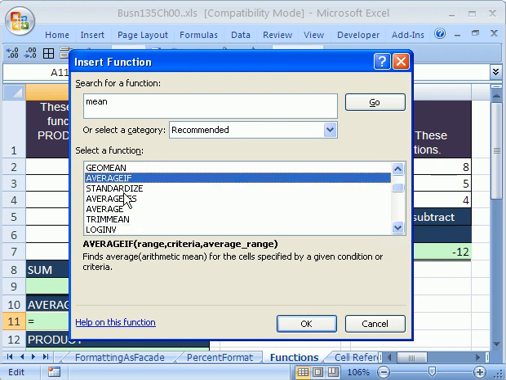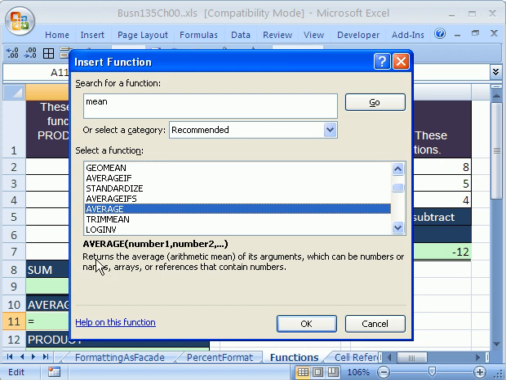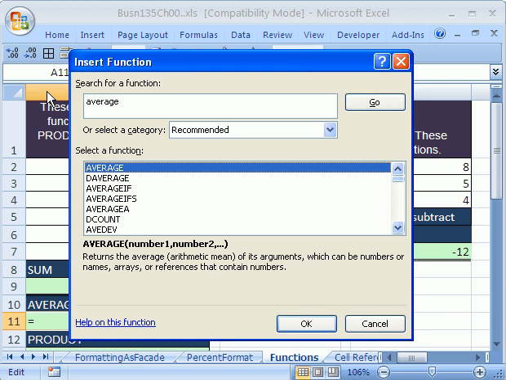The advantage to this is, even if you aren't a good guesser at what to type in to search for, you could click on each one of these, and sure enough, one of them, average, says it returns the average, arithmetic mean, of its arguments, which is what we want. So then we could click OK. But we could be smarter in the way we search: average. And sure enough, it's the first one that comes up. But be sure and read this, because you could figure out there's functions for almost anything you'd ever want to do. I'm going to click OK.